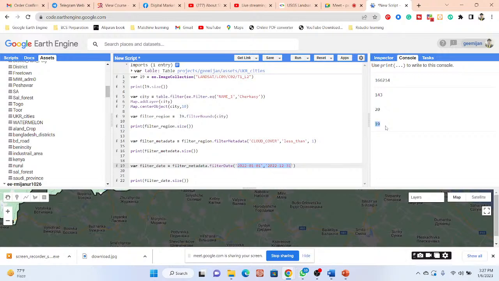First of all, I take the large collection. I filter it according to my region and find 143 images. I also filter according to the image properties, less than 1% cloud cover, and get 20 images. I also filter according to my time period and get 19 images. So this is the process for filtering.